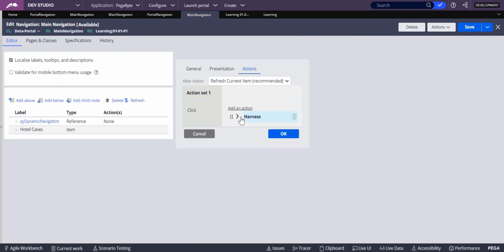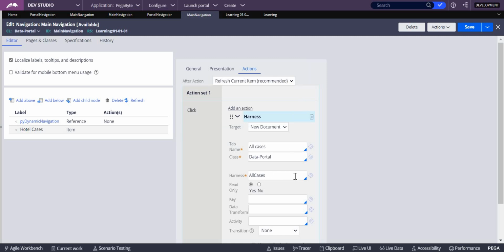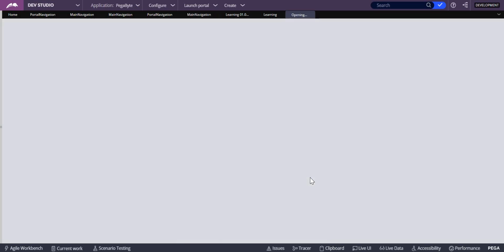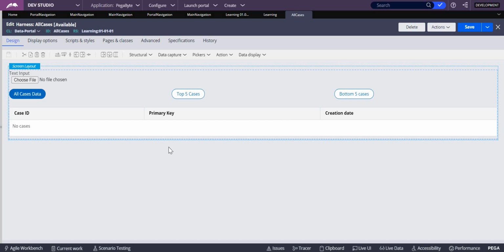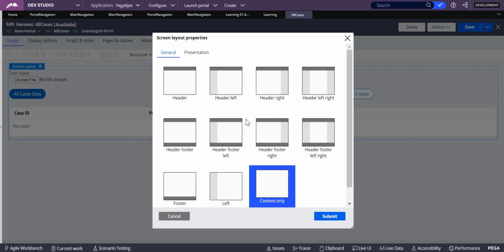So I created one harness already for you. So this is my harness. Let me open this harness. This is the harness which I created. In this harness, this harness contains a screen layout, and in this screen layout you have to add sections. So whatever screen layout you want, you can just make changes to how your screen should look.